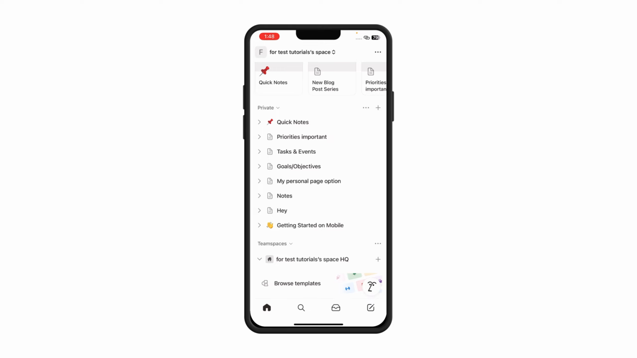You can take notes and organize them. You can manage tasks and projects. You can create databases for tracking info. You can plan events or a calendar. You can collaborate with others if you want.